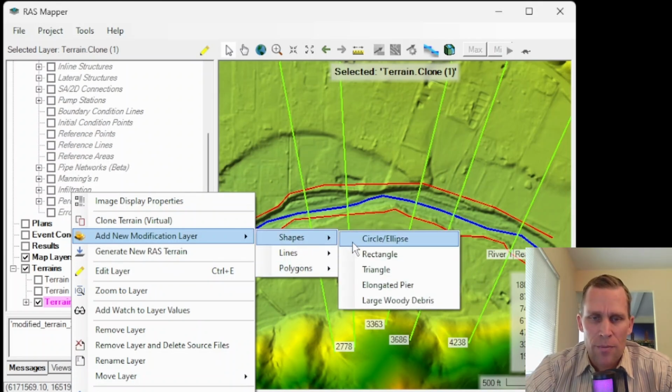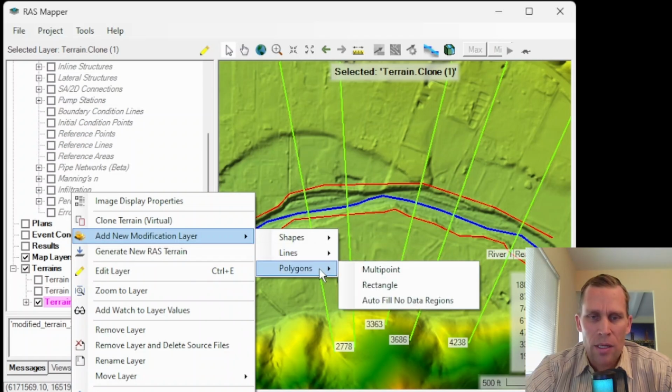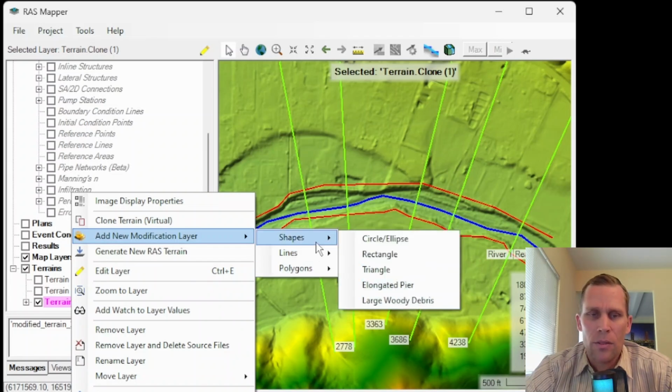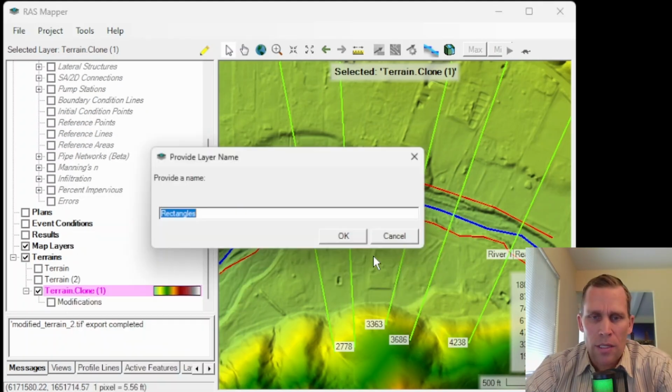For instance, with shapes, we can go with rectangles, triangles, elongated piers, ellipse, large woody debris, apparently. For lines, high ground and channel. Polygons, multi-point, and rectangle. So let's go ahead and do a couple examples. I'll start with shapes, and the first example is going to be a rectangle. So I'll click on rectangle.